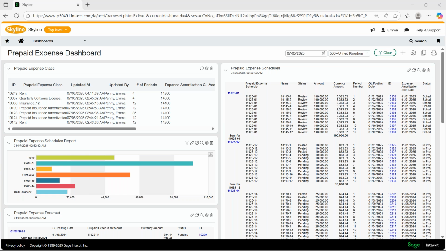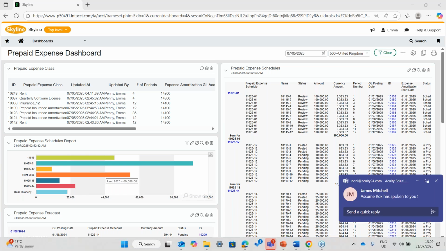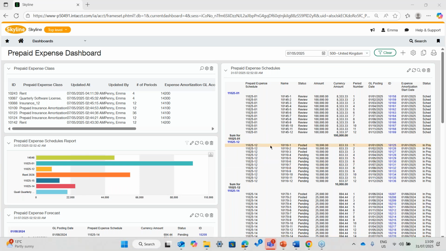So how does it work? Firstly, you'll have to sign up for it and configure it with a consultant. Then it all begins with creating prepaid expense classes.